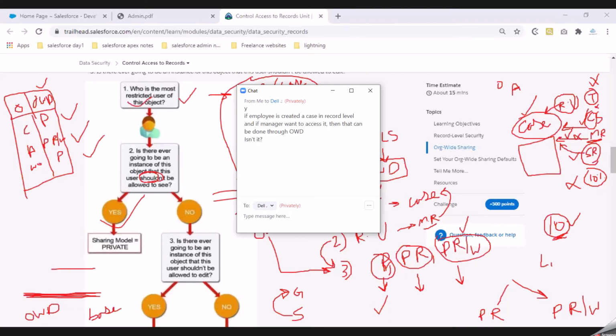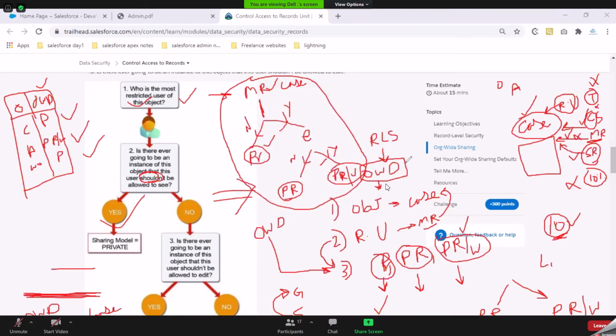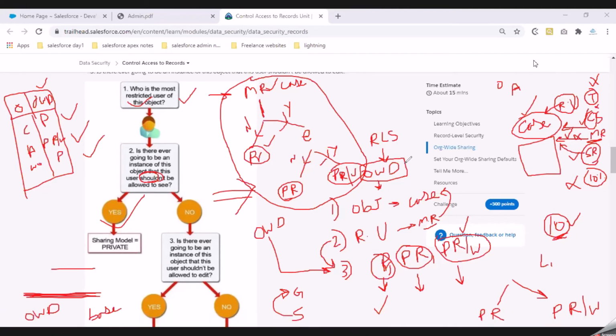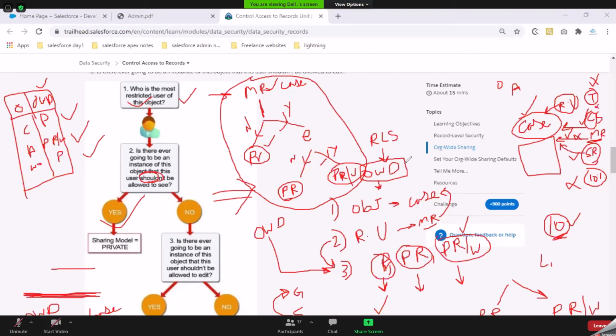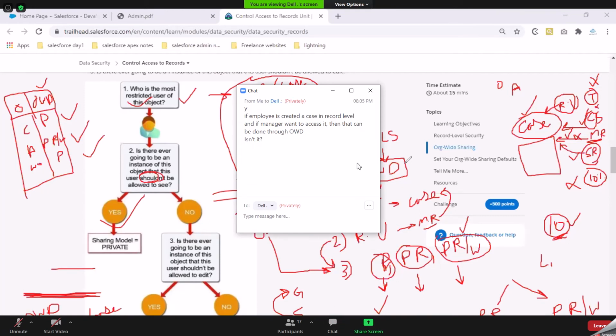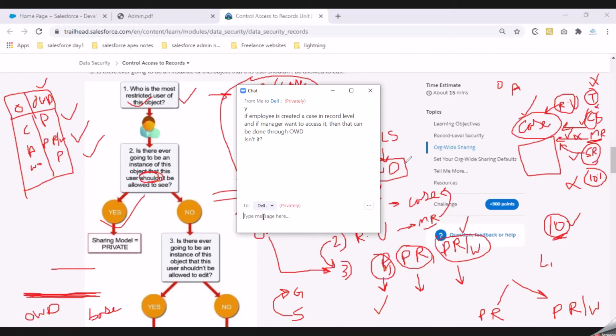Ask yourself, is there any scenario where the user needs to look into that case object? If the answer is yes, you need to answer another question: is there any scenario where he needs to edit that record? If yes, if he can edit that record, you will put it as public read write. If he should not edit that record, you will put it as public read. If there is no scenario where this user needs to look into that case or any object information, you will put it as private.